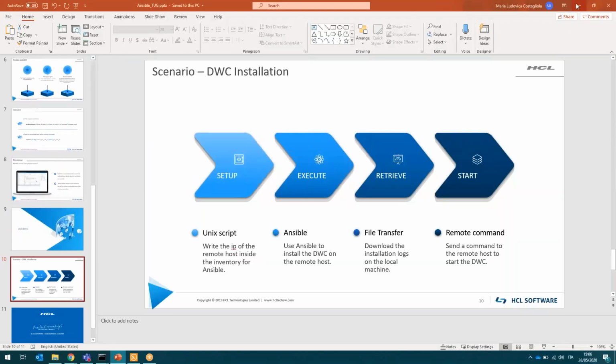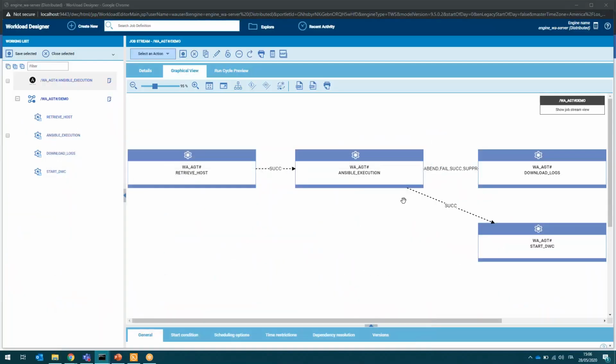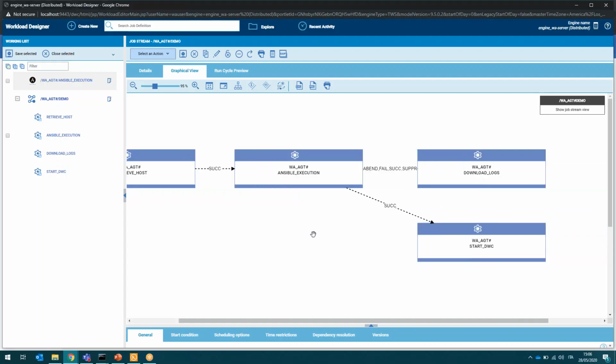So let's start with seeing the job stream. We have first the script that retrieves the host, then the Ansible execution. Once Ansible ends, if it has ended in a successful state, we'll also start the console. Otherwise, and regardless of the end state of Ansible, we will retrieve the logs.